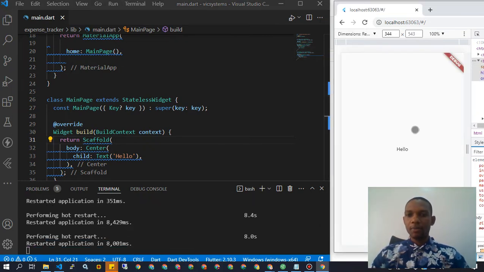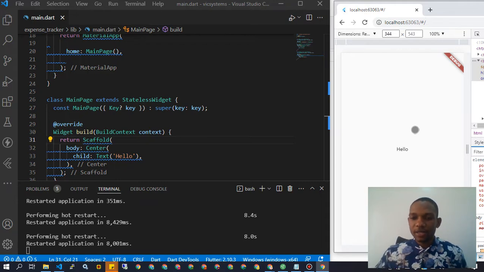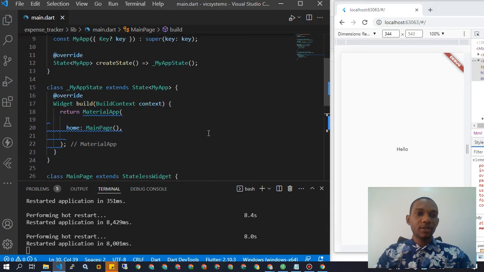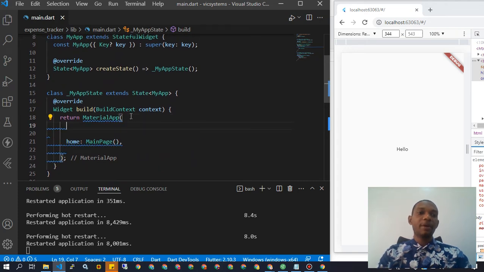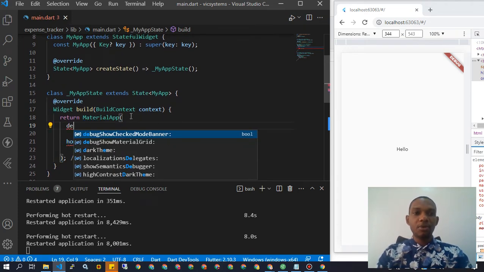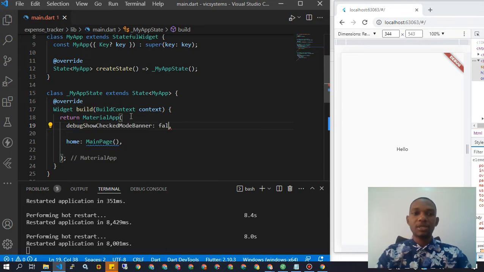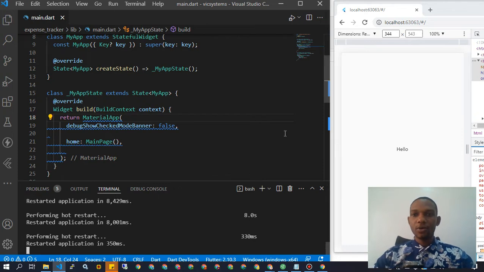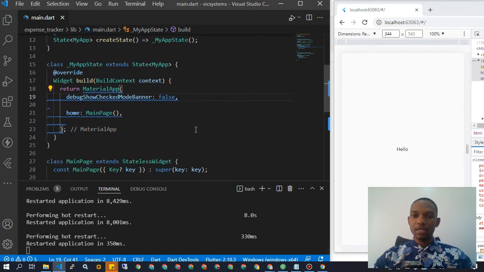One thing I know a lot of developers want to do immediately is to take off that debug banner, and to do that we just head over to the material app and we have a property called debugShowCheckedModeBanner, and we set that to false. We come again and restart this. With my mic closer. Okay, so we see that banner is gone.